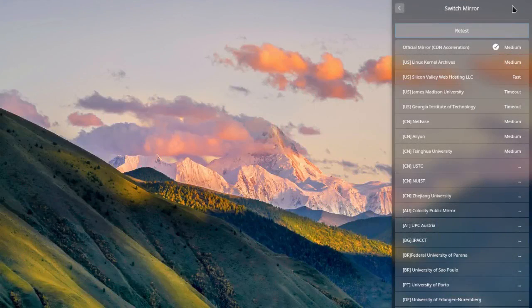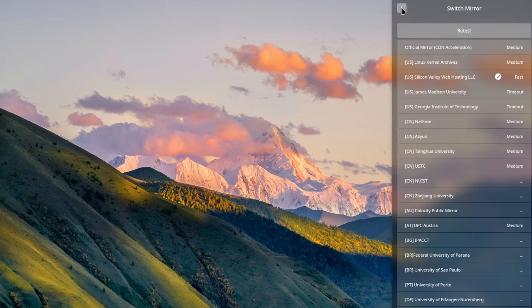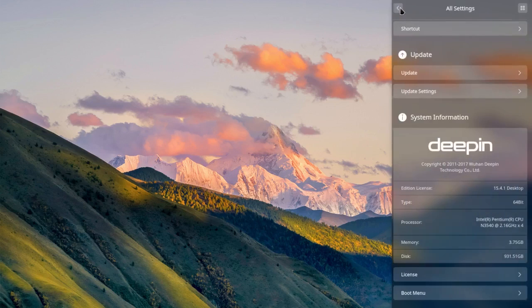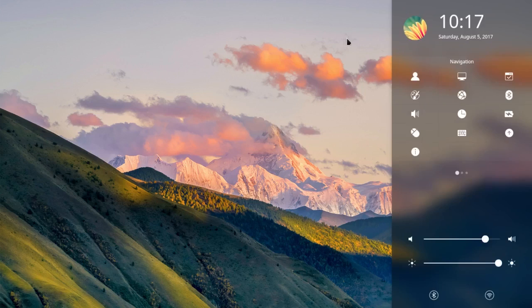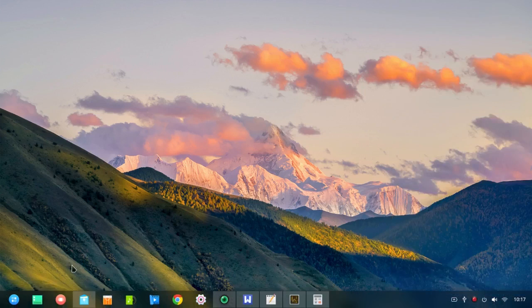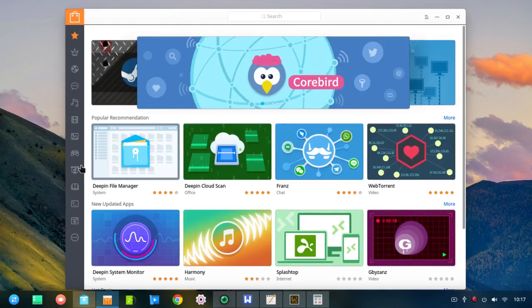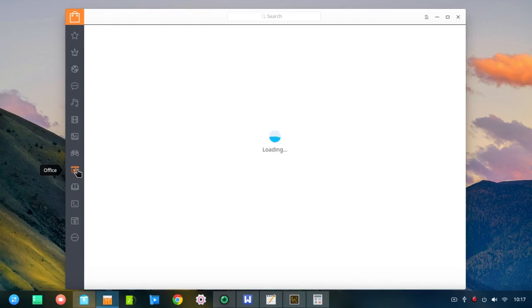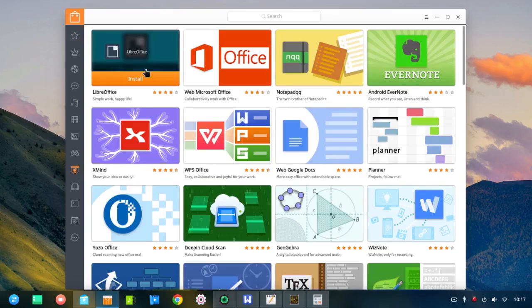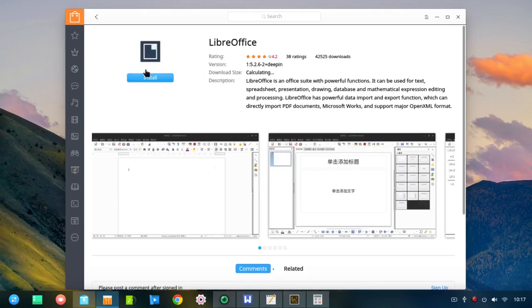Now here, Silicon Valley Web Hosting shows a fast speed, so I'm going to click on that. Now I'm going to go back into the Deepin store, under Office. There's LibreOffice again. Now everything is working faster. I'm going to install it.